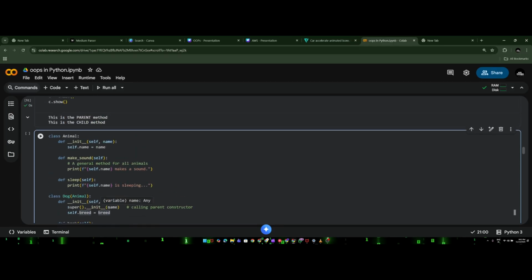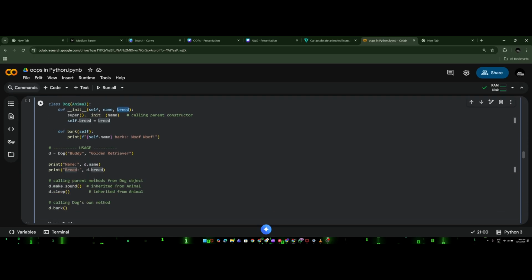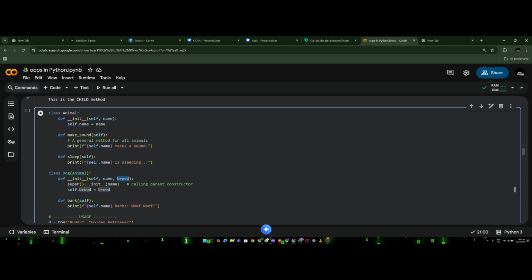What I actually want is to call this name, because see, name is there for both the classes. Name is there for the Dog class, name is there for the Animal class. So the name is there for both of the classes, for Dog and for Animal.